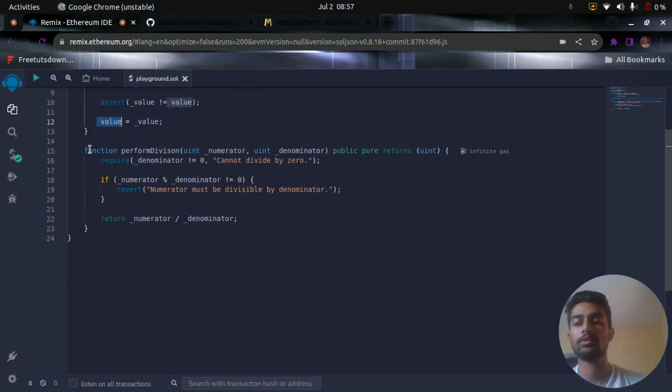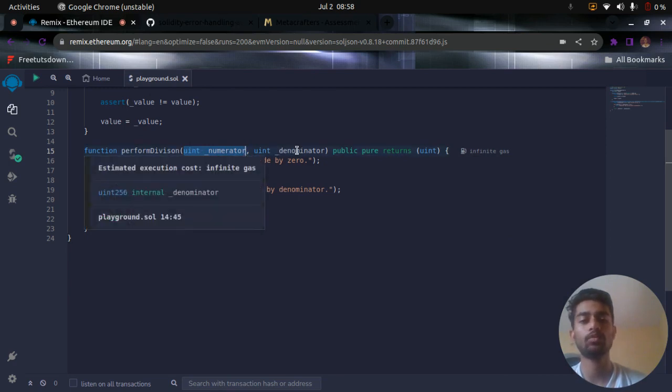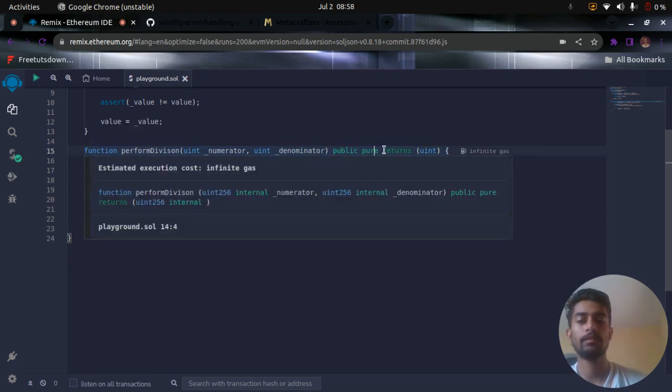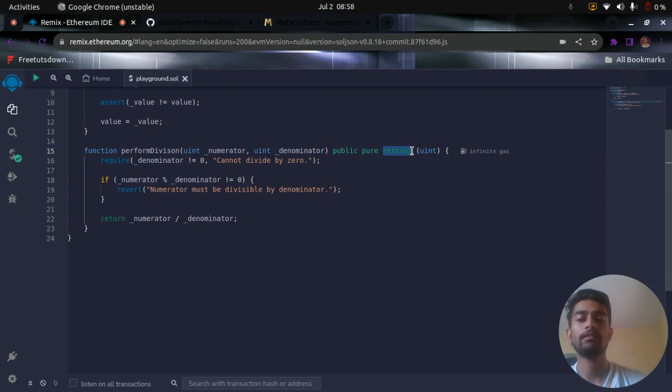So we will go on to the other function that we have created to check require and revert. We have created a function in line number 15, performDivision. As we are performing division, we have taken two unsigned integers named numerator and denominator. As we know, in division we take two values, the numerator and denominator, and we have set the function to public and pure, and it will return a value as an unsigned integer.